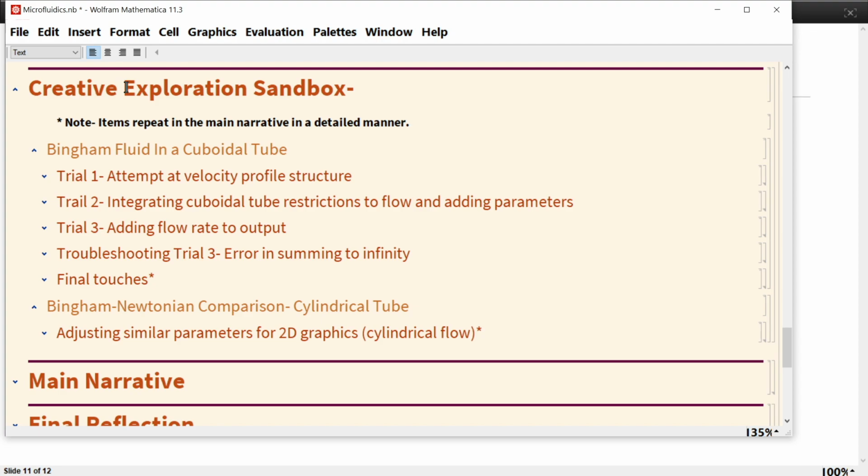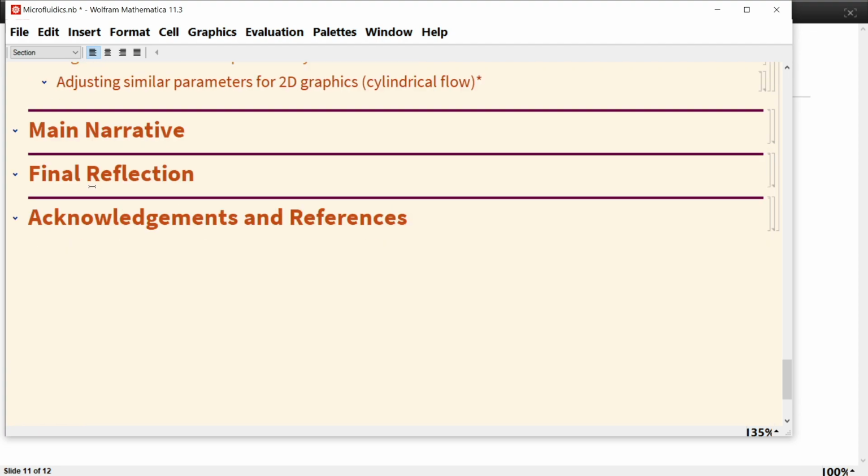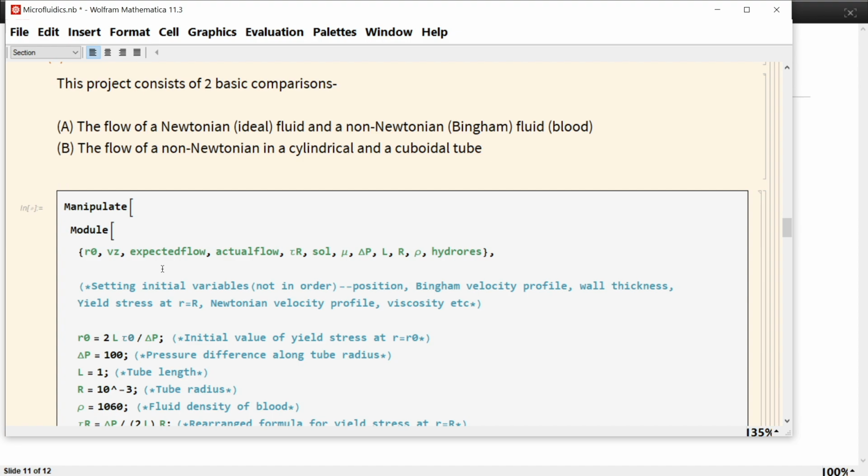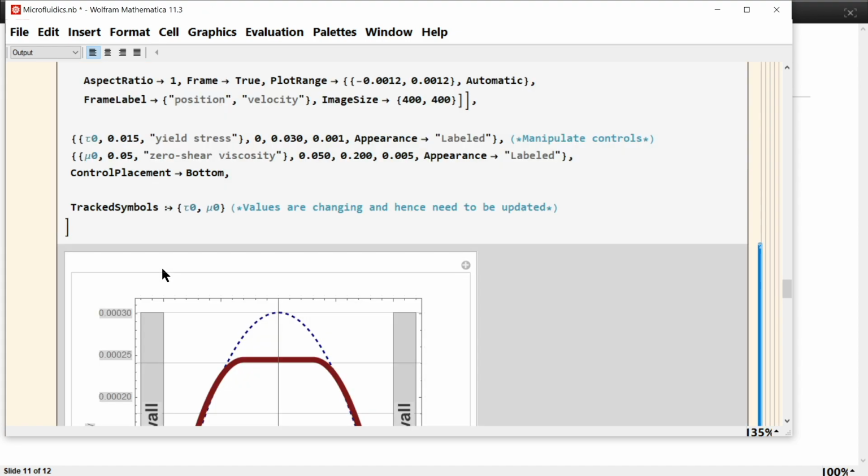So I tell them to create a sandbox and don't delete anything, because I grade them on the work that they do, even if they don't accomplish their hopeful final outcome. And then they have to put together that full narrative where they're including text and math and code and visualization in order to communicate some scientific topic.